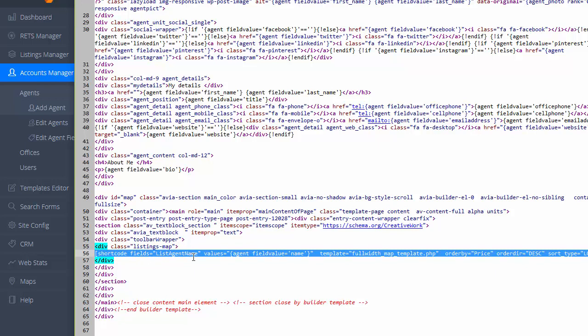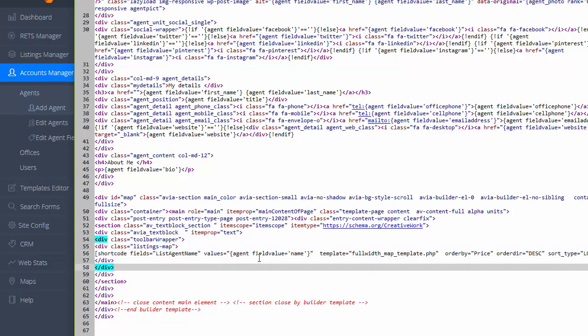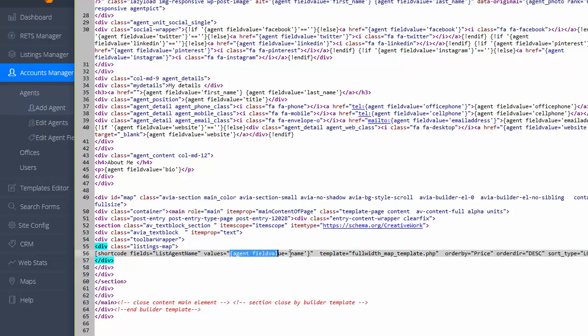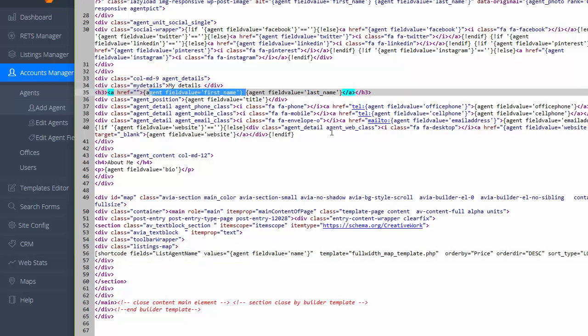So this is basically a regular shortcode, and what I did is instead of having a listing agent name John Doe, I put in here agent field value name. Okay, so that name right here, this name that I've chosen is the username. Now, if I wanted to do agent field equals, as you can see here, I could have done first name, last name. I could have done that. I could have done ID.